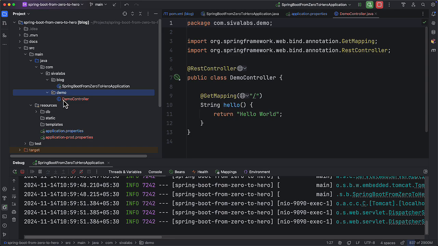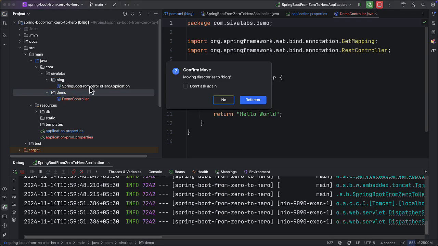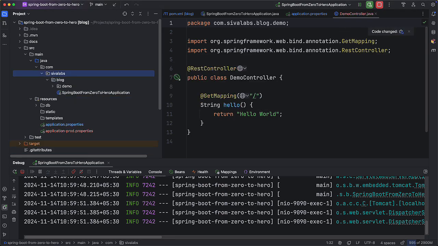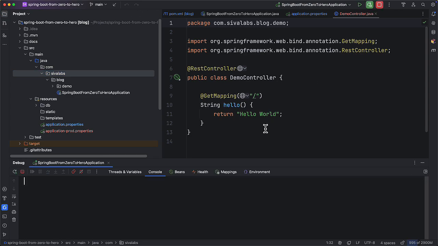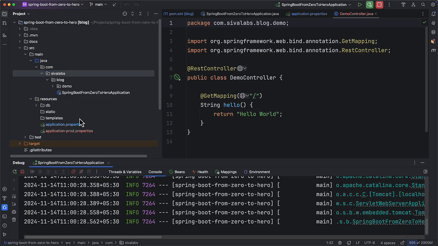But I would highly recommend you to follow the default conventions unless you have a very strong reason to put the code outside of the default root package. So move it inside the blog package. Okay, so this is how simply you can get started with a Spring Boot application. We don't have to manually download Tomcat and then build the application and then deploy it some way. This is how simply you can get started with a Spring Boot application.